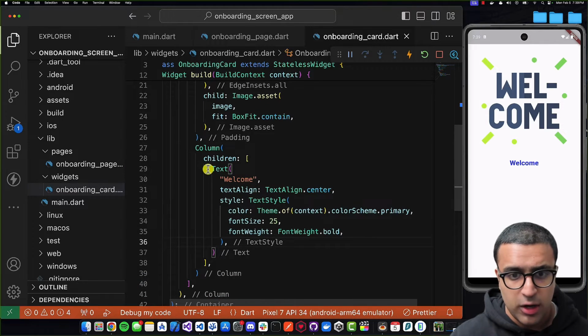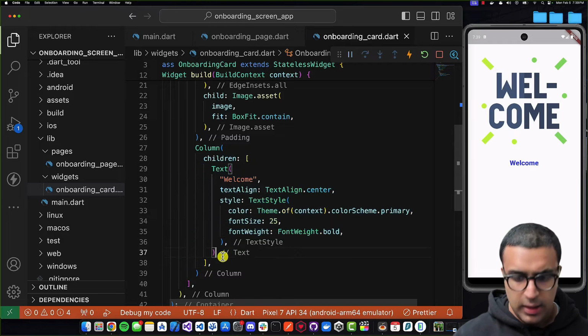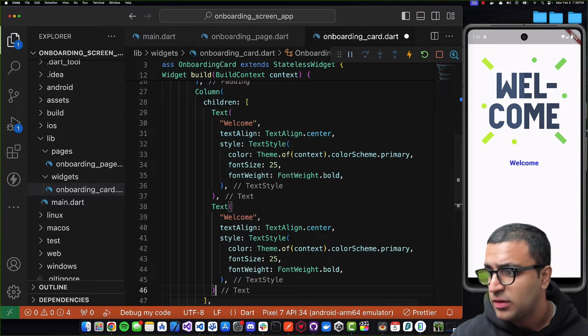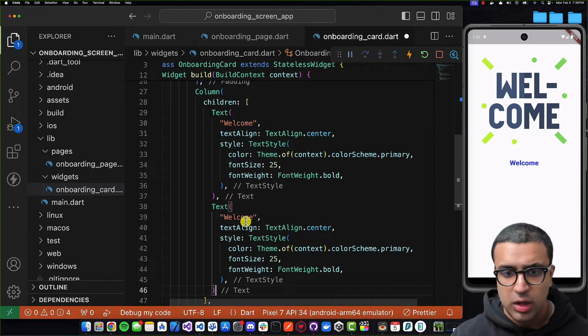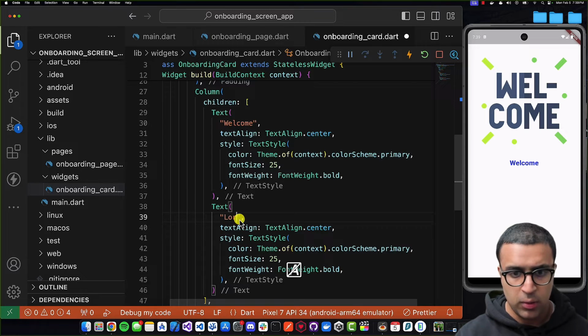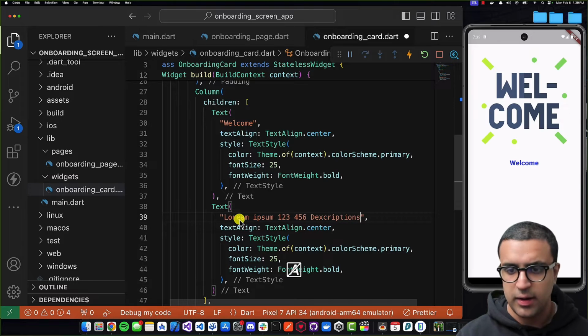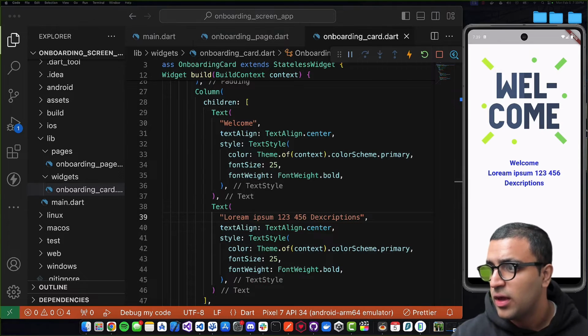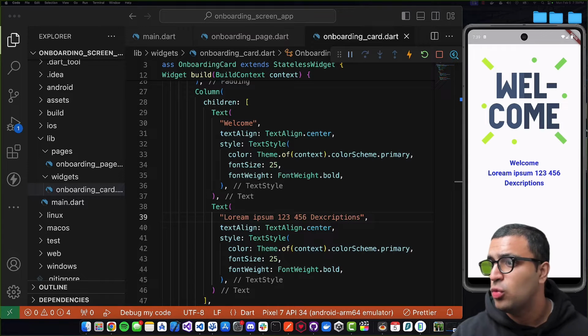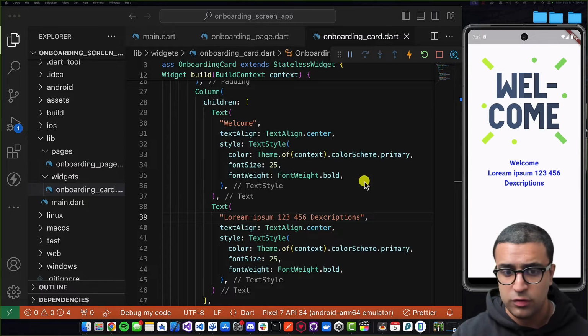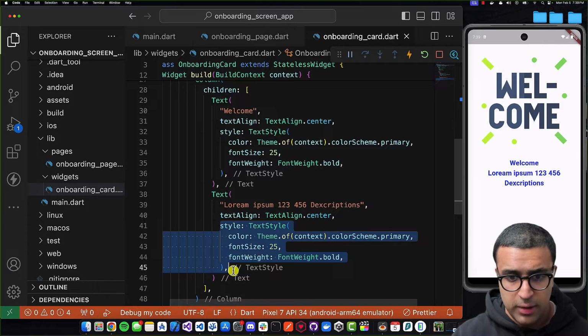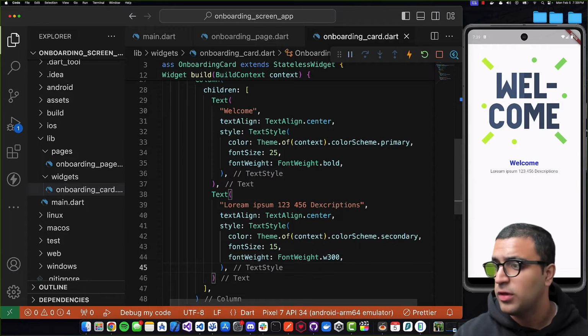And then I'll copy this text and add it once more. But this time it's going to be the description. So for now, we can do lorem ipsum 1 2 3 4 5 6 description, something like that. Let's just do this. So as we can see, it looks like this. Then I'm going to set the styling for this to be a bit different. So let me update the styling. Text align will still be center.